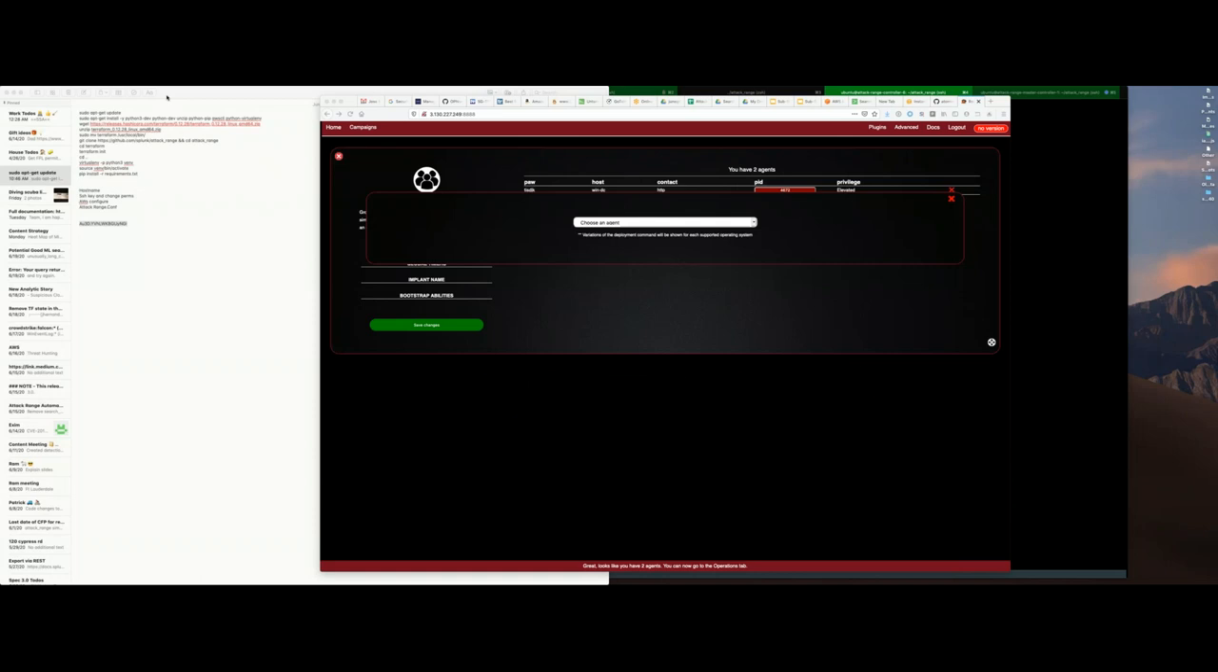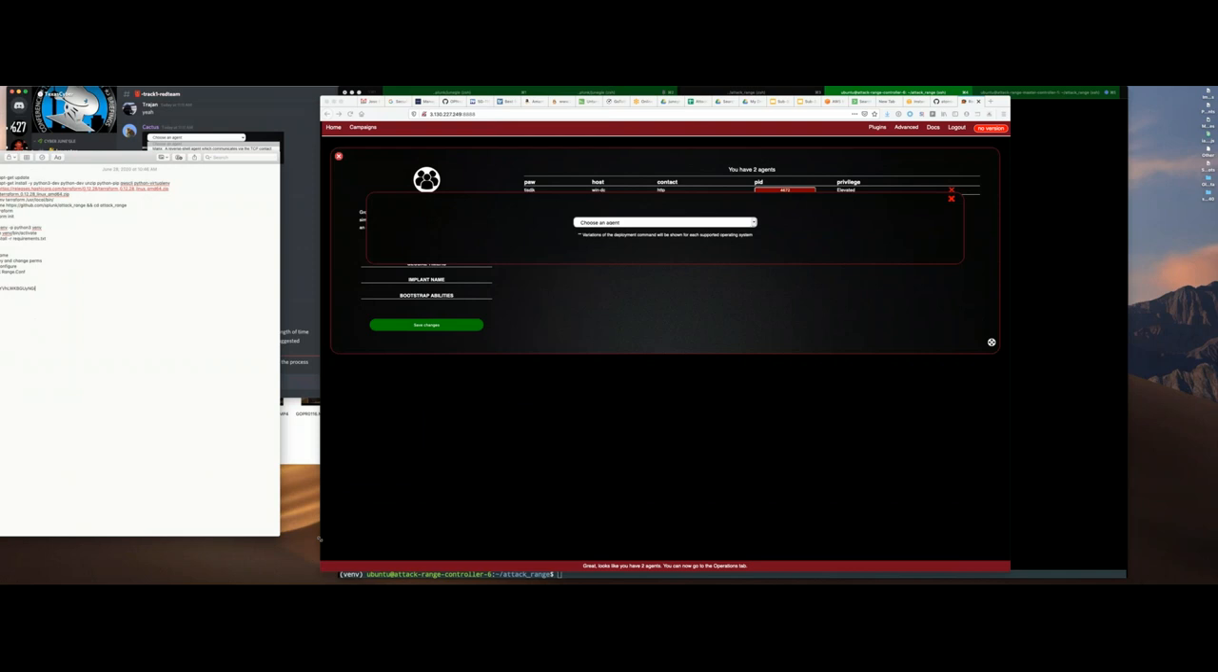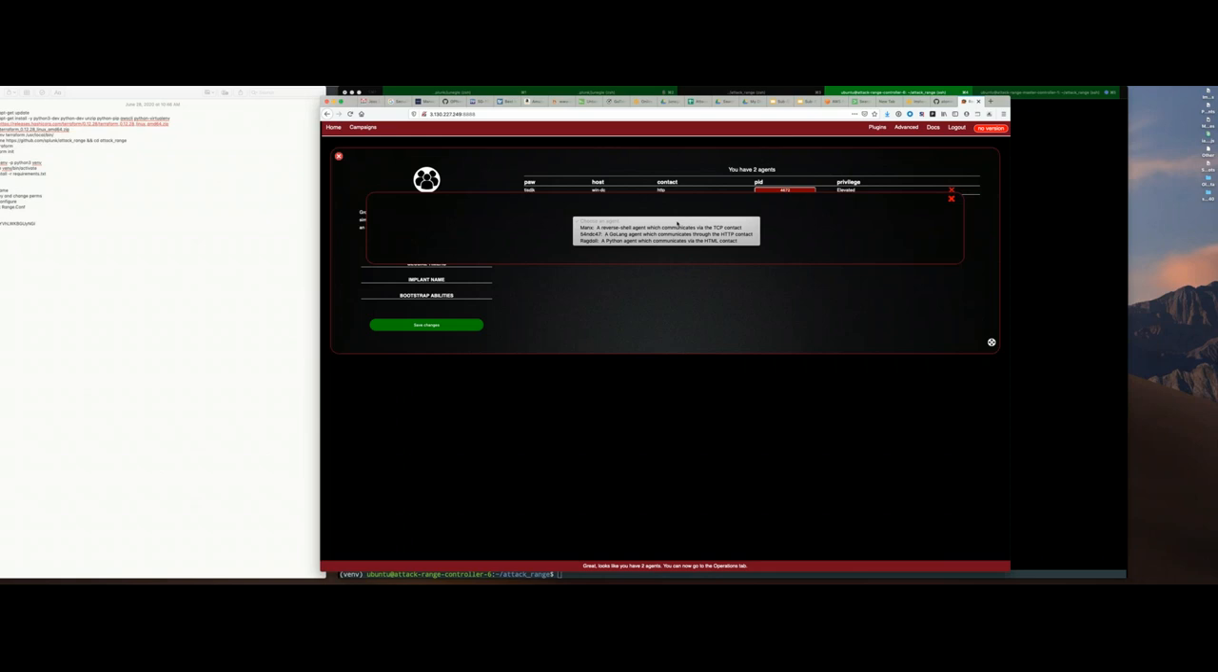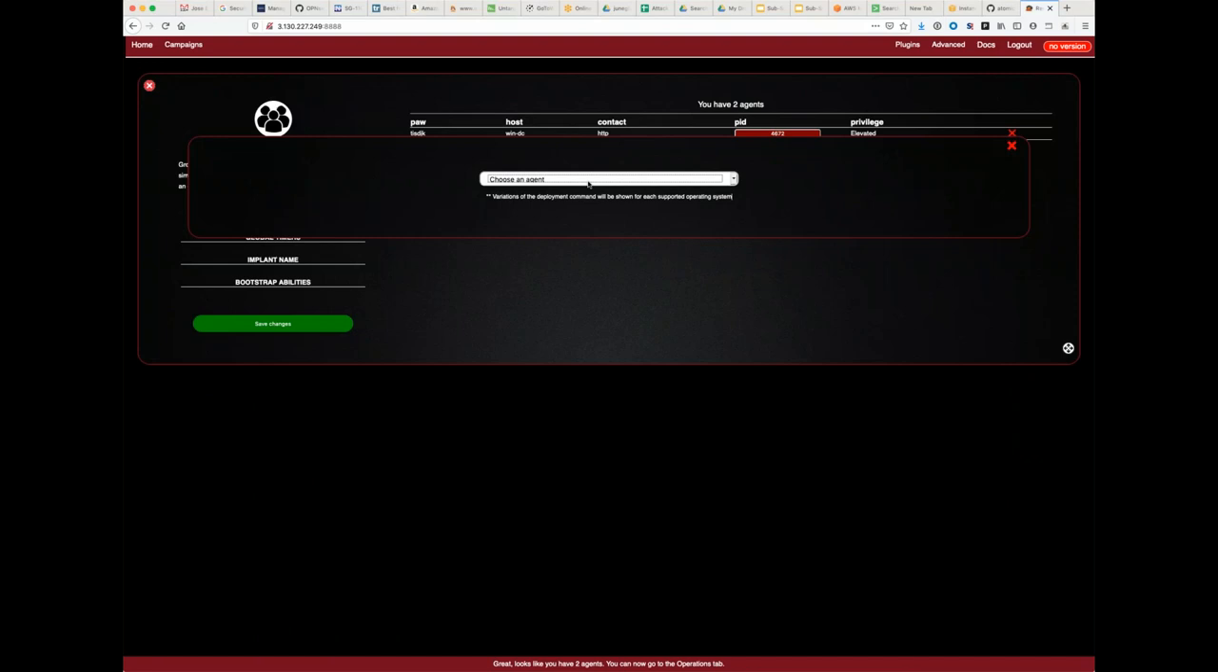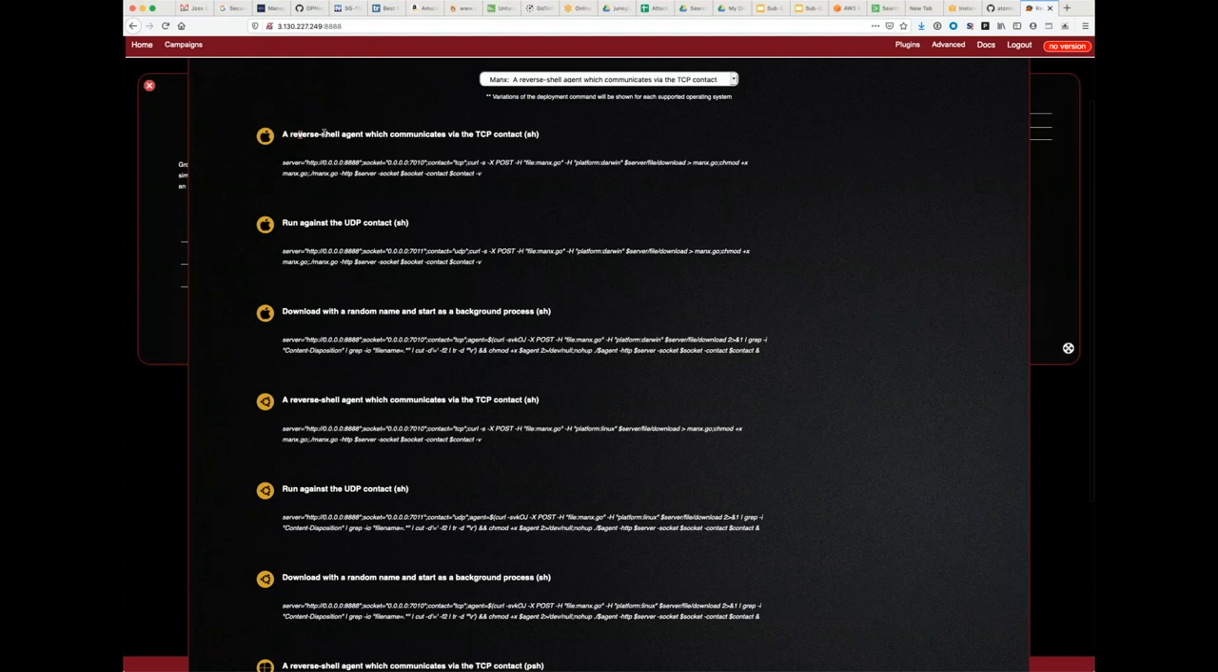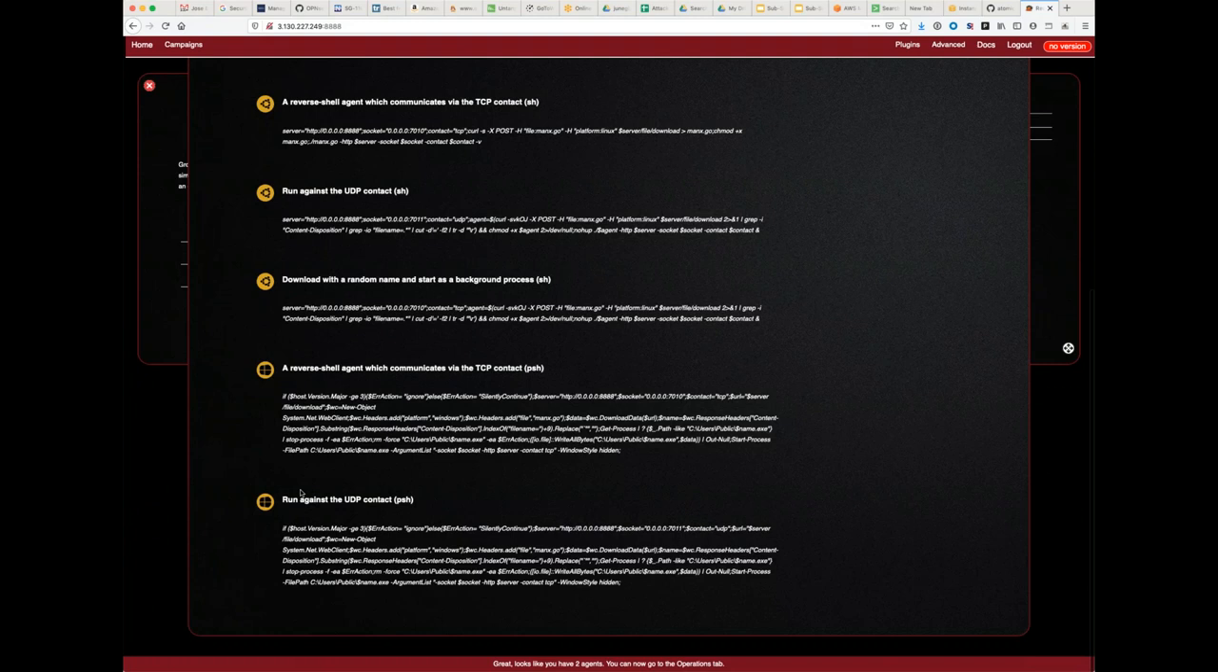How about now? Can you see? I think it's something to do with the way it's sharing. Can you see? No, I still can't see it. Select Manx, which is reverse shell via TCP. Reverse shell agent, TCP communications. Okay. Right. Now scroll down until you see the Windows icon and see TCP. You see that? Okay. It's a reverse shell via TCP. Yeah. So go ahead and copy all that code. Okay. All of it. All right.